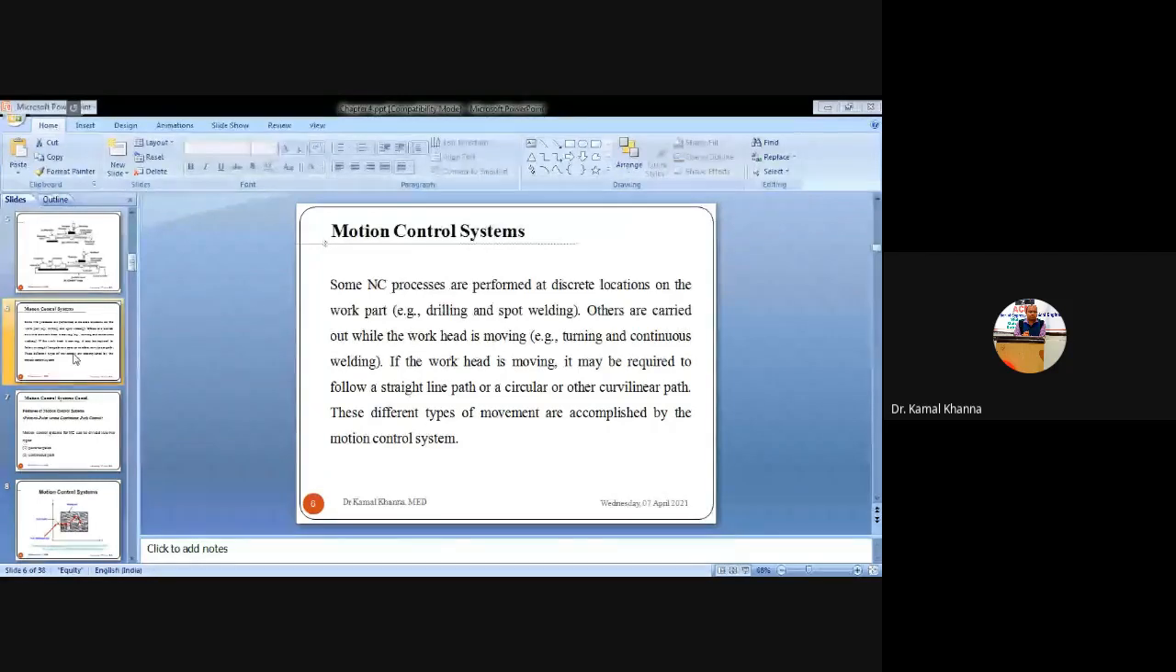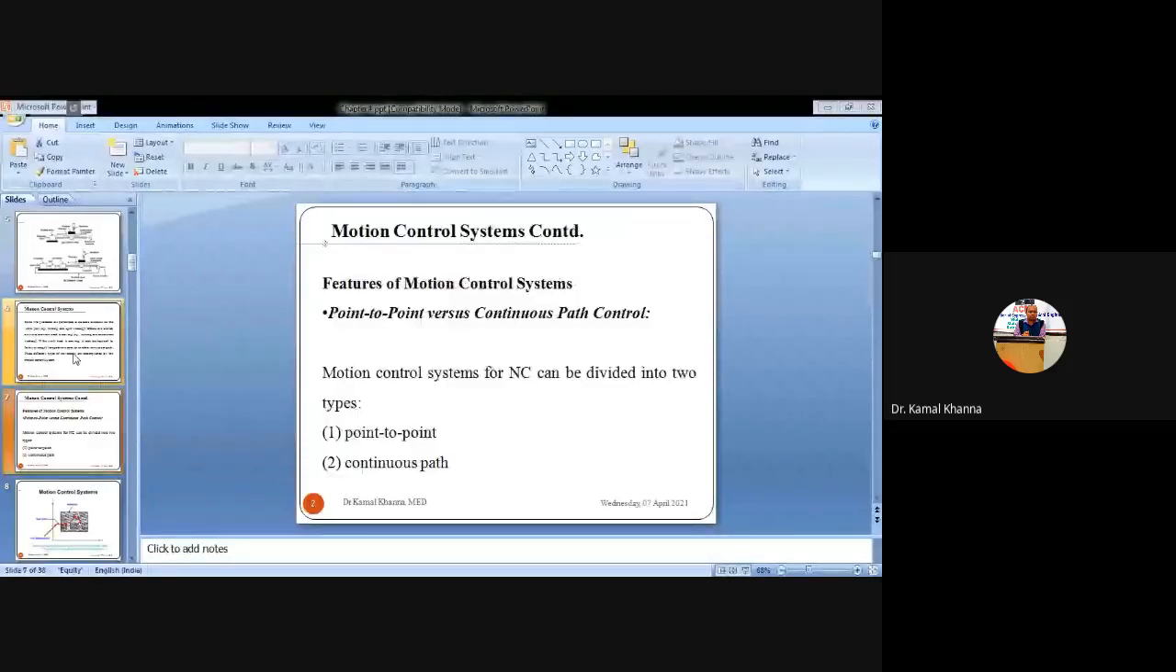Discrete locations, as I have already told you, can be for example drilling as well as spot welding, whereas for continuous locations we'll take operations like turning, knurling, and continuous welding. These different types of movements are accomplished by the motion control systems, which we will study in the ensuing slides. There are basically two types of motion control systems as per your syllabus: point to point and continuous path control systems. The first one is point to point and the second one is continuous path control.